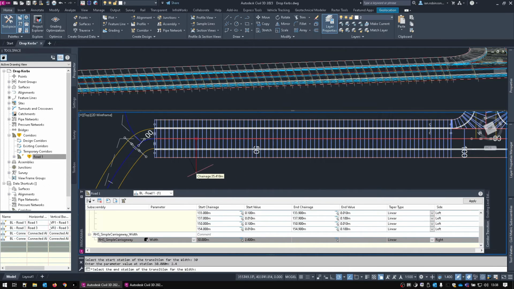So it says what is the parameter at 30, so that's 2.4. Okay, and then it says select the end station for this transition width, so let's go 35, and let's go 3.65. So I'm just going to widen the road on that side, like so, and there it is. Okay. It says, do you want to do it by linear, all these different types of transition geometry. We'll just do linear, and we can use the table here to adjust that afterwards.